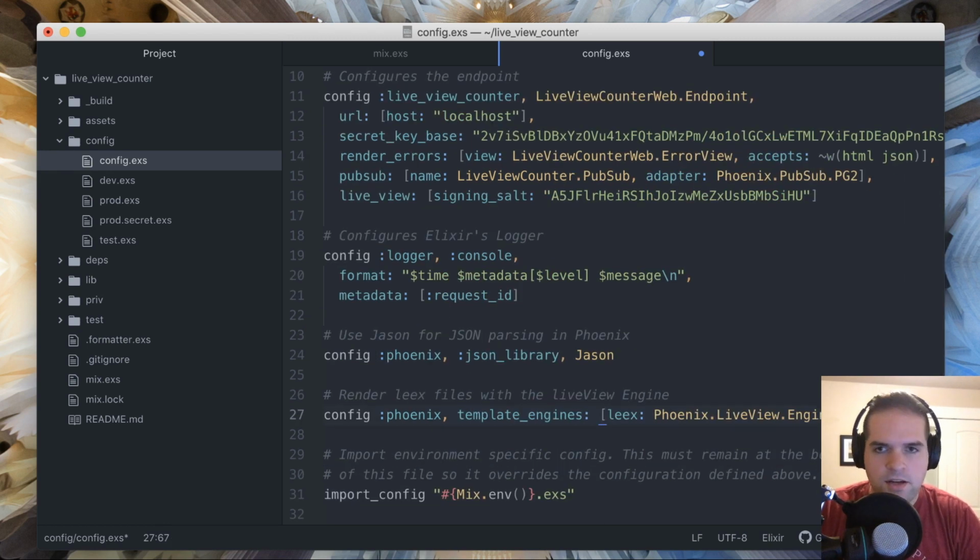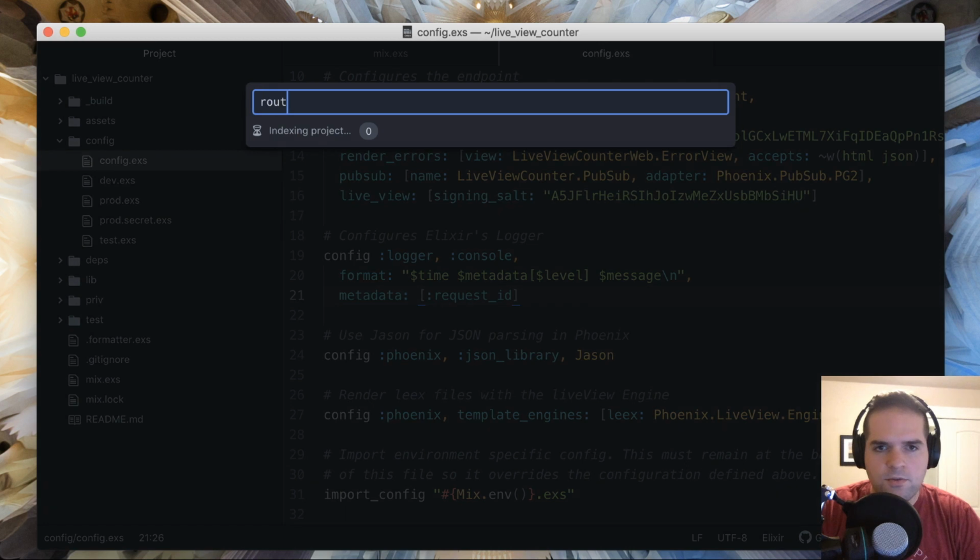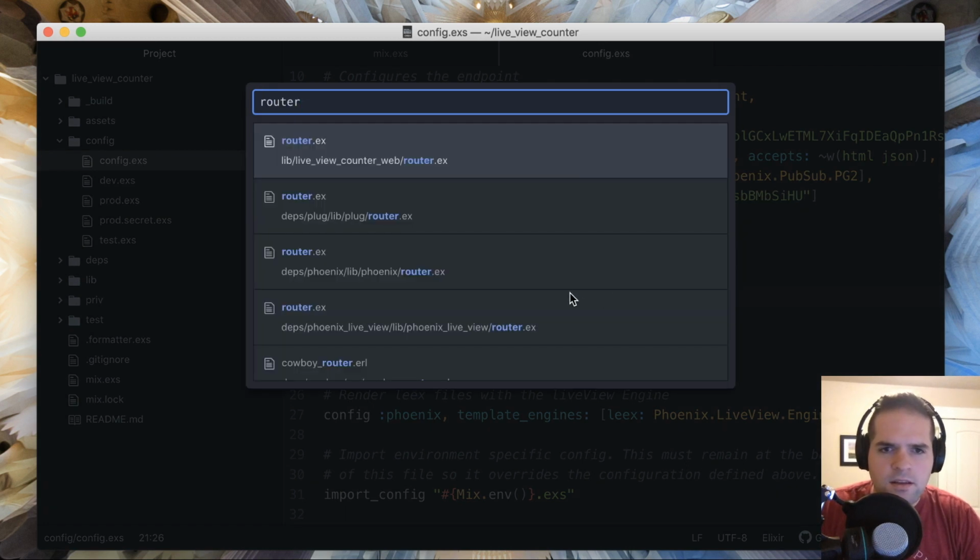So now we want to add the LiveView Flash plug to the router. So I'm going to open my router file. Oh, still indexing.